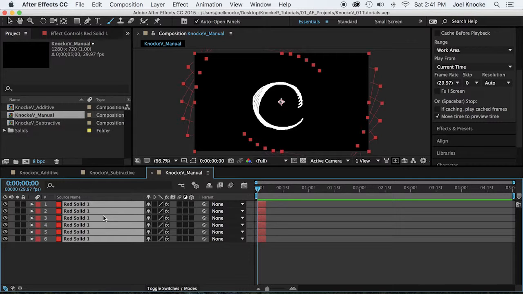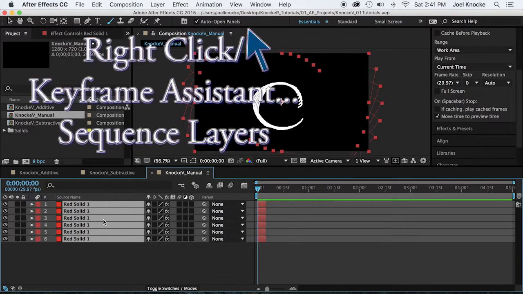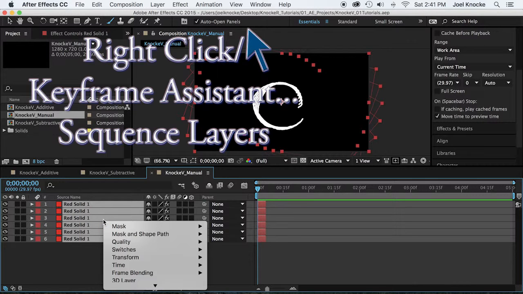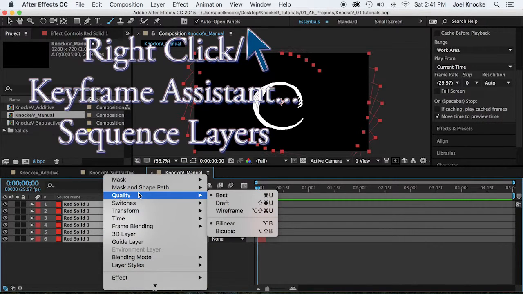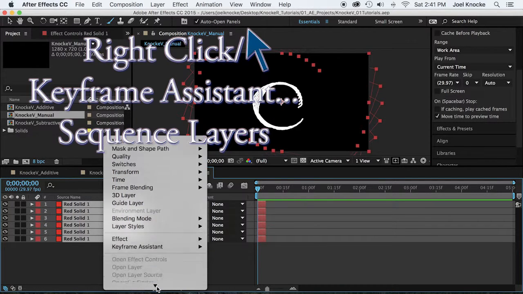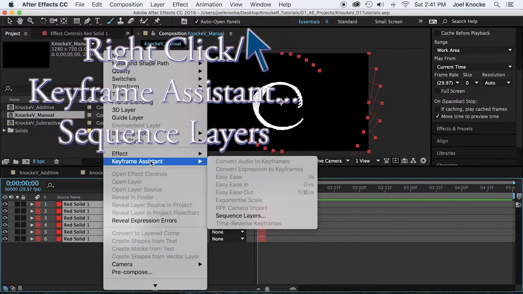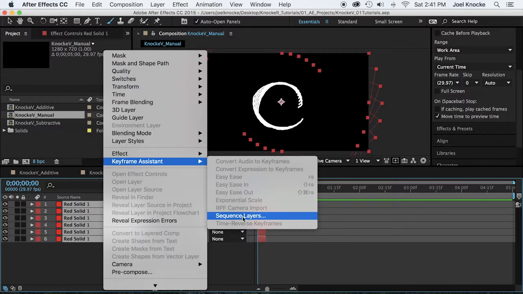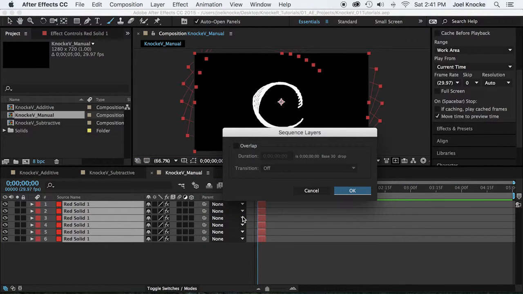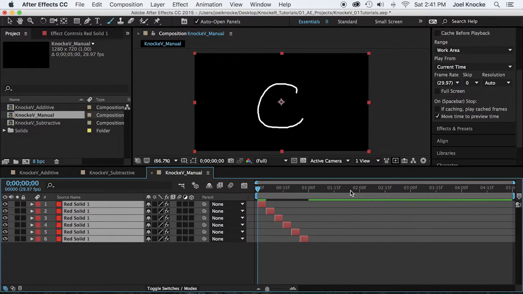And now I want to right click and get the keyframe assistant, get keyframe assistant, and then sequence the layers. And we want to have all of them sequenced. So now we have a nice rotation going on.